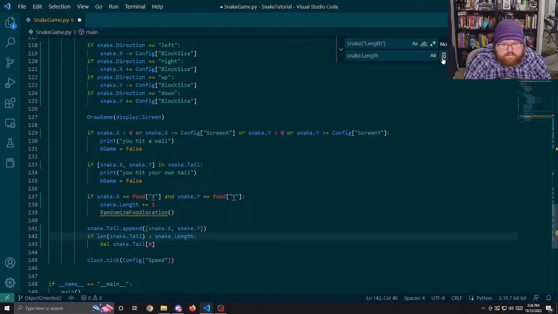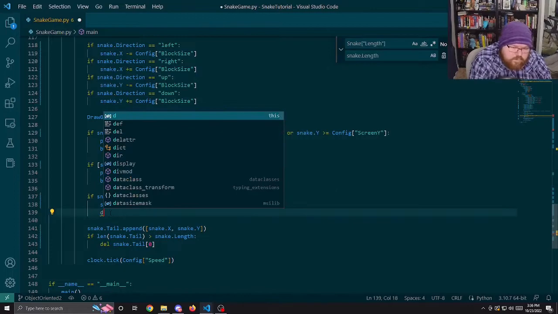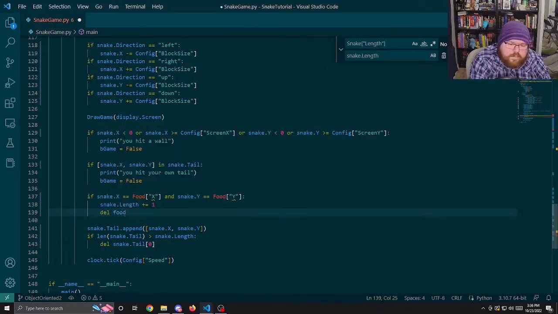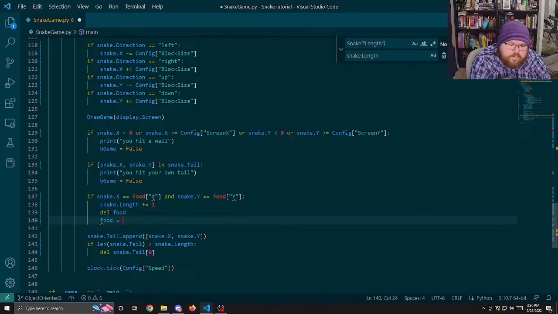Now here at this randomized food location, what we're actually going to do is delete the food and then create another food object. There we go. But as you can see here, we also still have to go through our food X and food Y. So what we're going to do is copy that and put it in here.